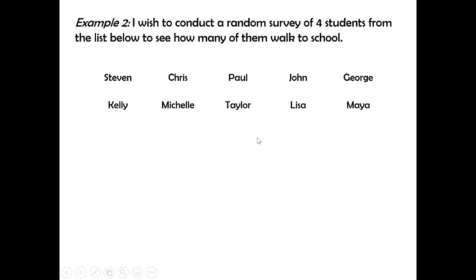Okay, so let's take a look at example number 2. Now, we want to conduct a survey to select 4 students from the list below, to see how many of them walk to school. Well, now I don't have 9 individuals, I have 10 individuals. I would actually run this a slightly different way than I'm going to show here, but I wanted to show this example.